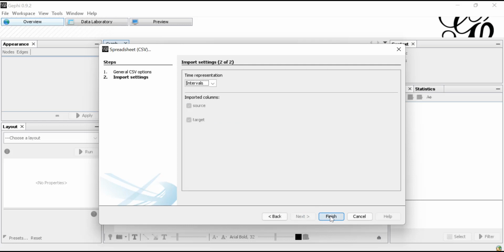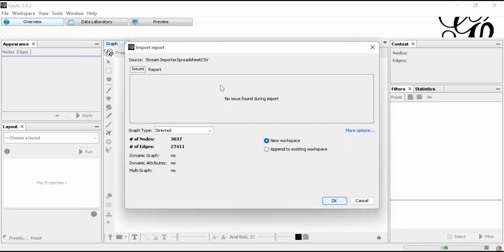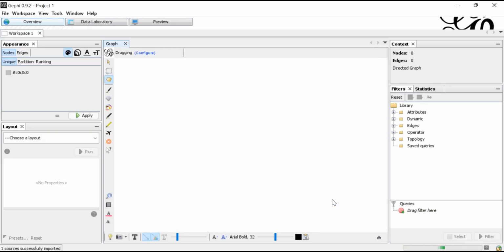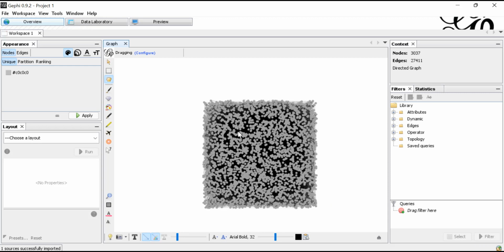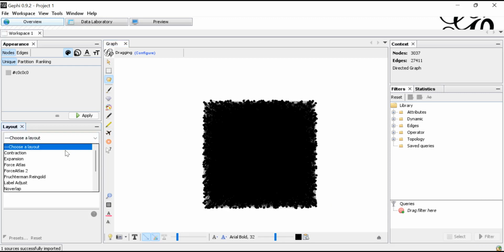I'm checking if there is a certain problem. I think there is no issue about this, and we need to append in an existing workspace. As you can see, we generated a total of 3,037 nodes and 27,411 connections, or edges. So this is our graph now.